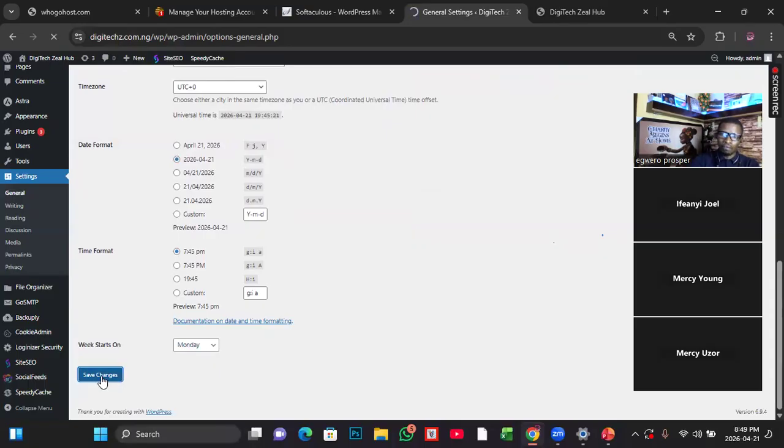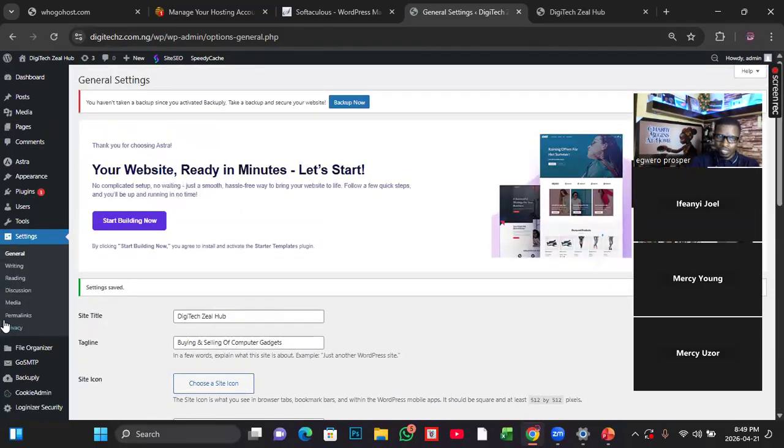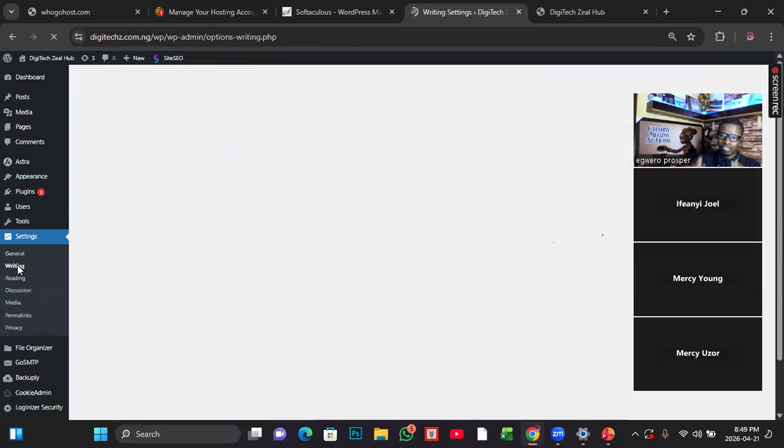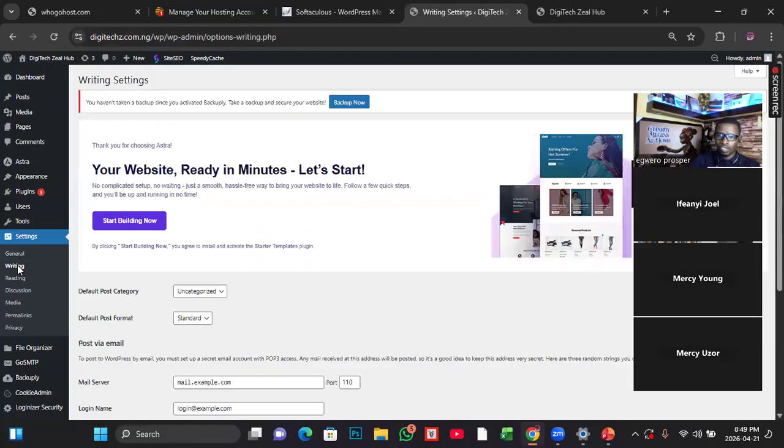So I have just walked us through the general setting. Now we are going to writing setting. Remember that these are actually things you can go through, but because some of us are probably not exposed to this terrain, that is why I'm taking my time to explain this before we go into the main design.